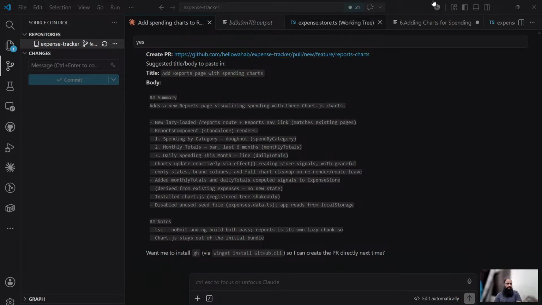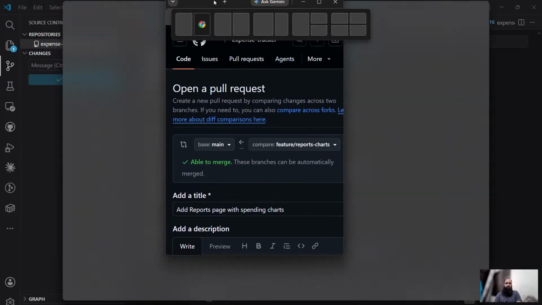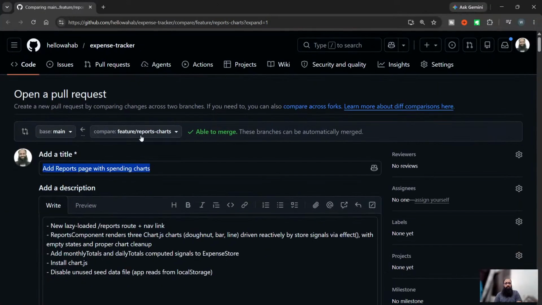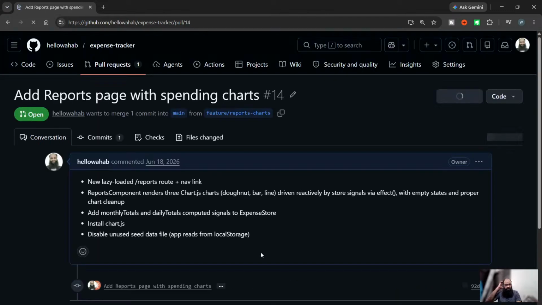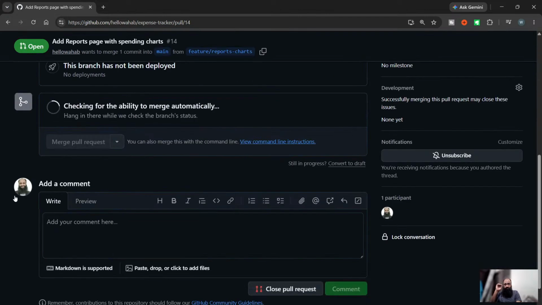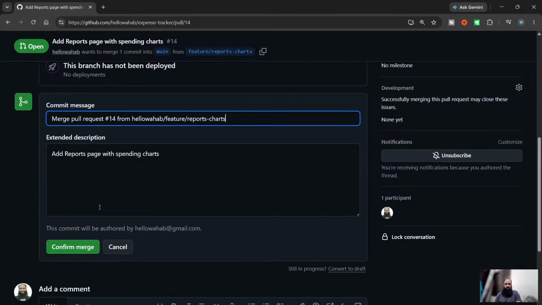So let me just open the PR. I'm going to bring it over here. You can see the branch which I asked for has been created and pushed, and now I'm going to create this pull request. You can see all the changes, like installation of Chart.js and this new lazy loaded route, the report component, everything has been added over here. So let me just create the pull request, and I'm going to merge it. Let me just confirm merge.